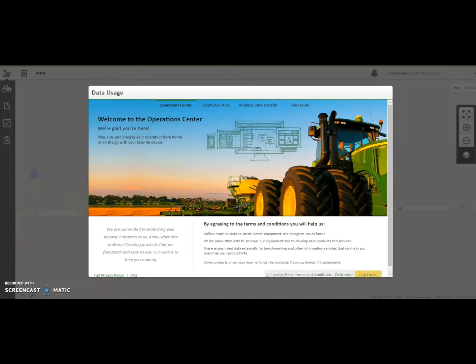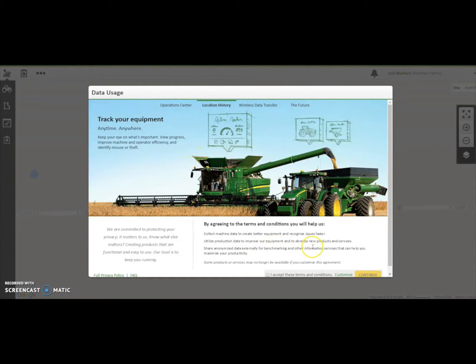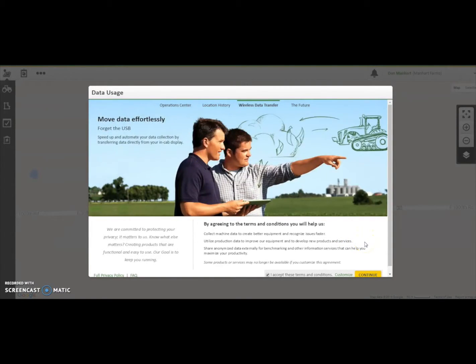and that's going to go ahead and log in. Now, the first time you log into your Operations Center, you're going to get this data usage pop-up, and you're going to come down here and accept this. You'll have to accept this to make things like wireless data transfer, service supervisor remote, any of the John Deere telematic solutions work. You're going to check this box and hit continue.